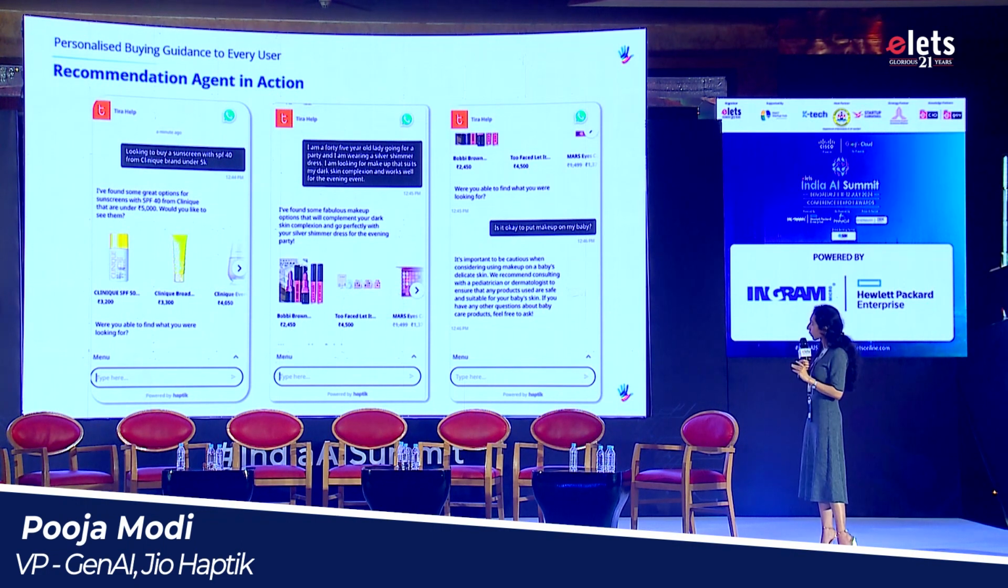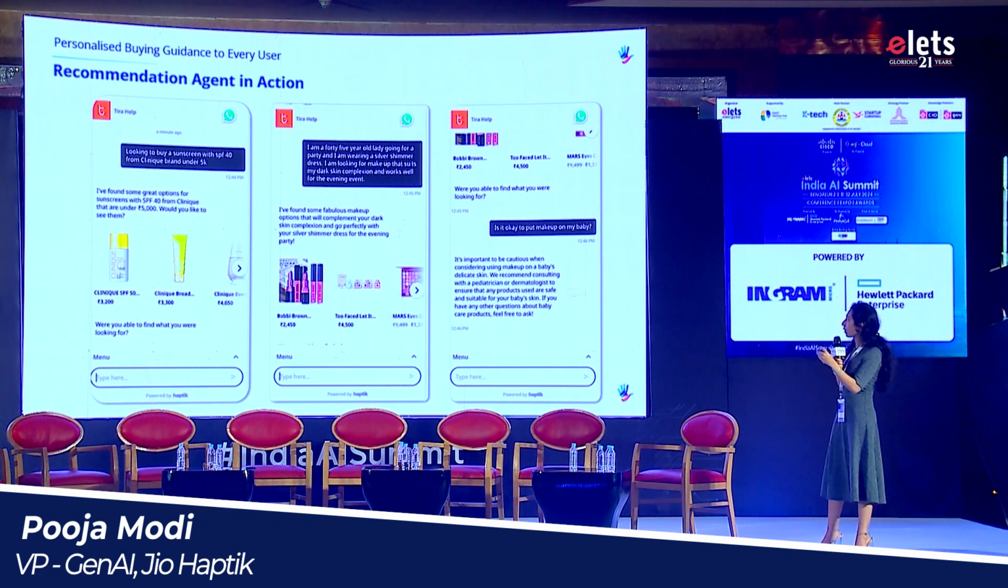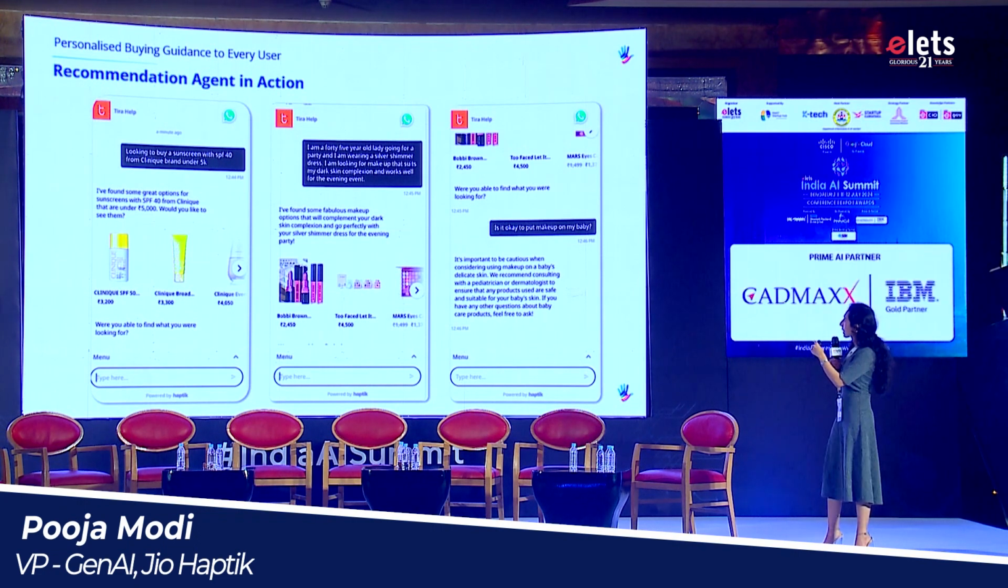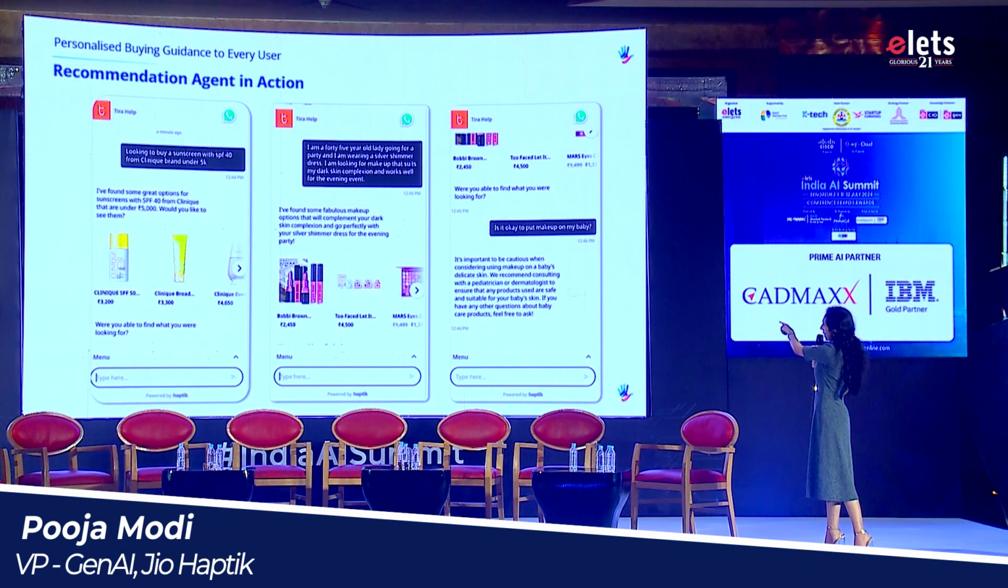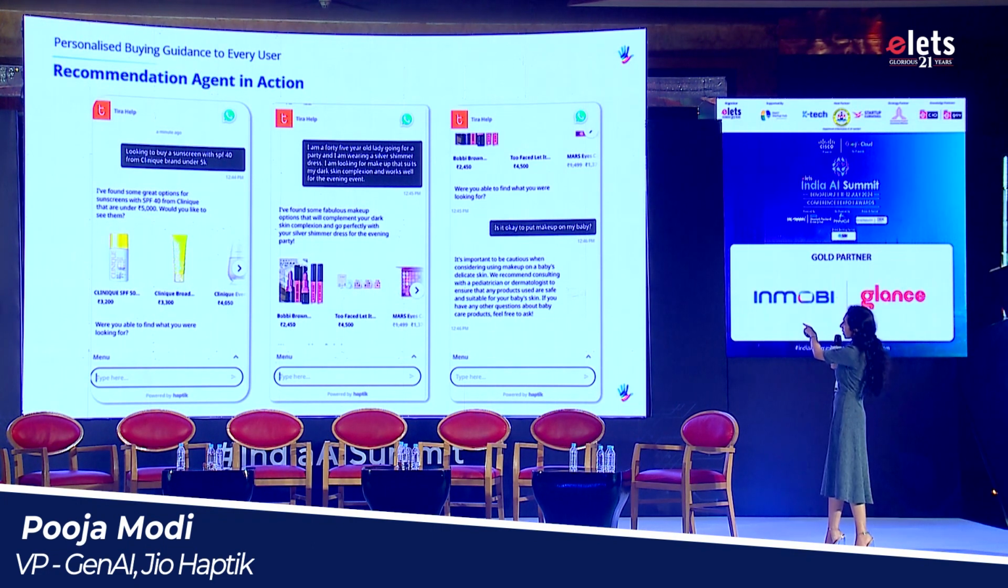So lots of data points. It will take it all. It's very strong on its NLP. It understands all of it, and then it recommends products. It will also ask follow-up questions. And also, if you see the next one, she said, is it okay to put makeup on my baby? And this time it didn't recommend products, it just gave advice, because that was the nature of the question. So it's not just a product recommendation, but a true advisor.